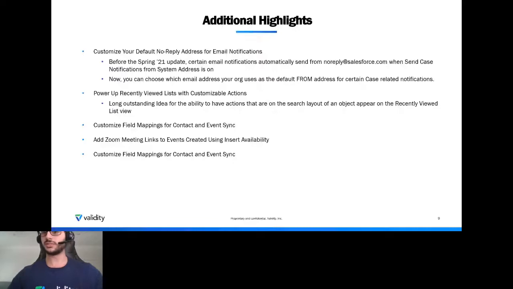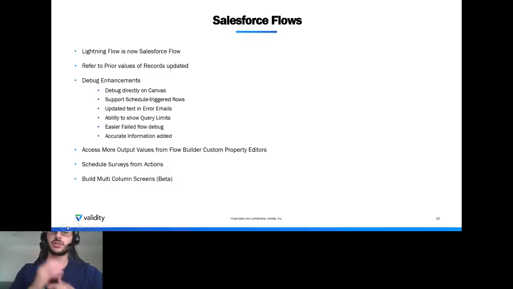So what's new in flows? Lightning Flow is now known as Salesforce Flow. So a little bit changing terminology. You're going to be seeing that a lot more now, so be familiar with the term Salesforce Flow. Another big one is referring to prior values of a record that's been updated. I'm going to show you an example of that, and that's pretty cool, right? So you can use that in comparisons in filtering. You can refer to the values prior to the update occurring when you have a record triggered flow on update.